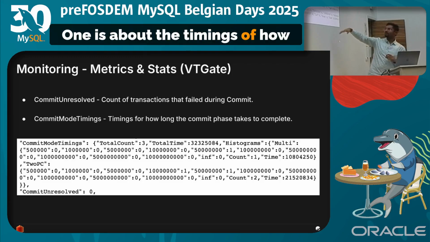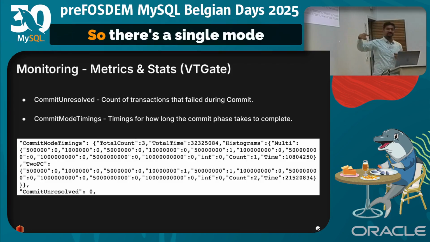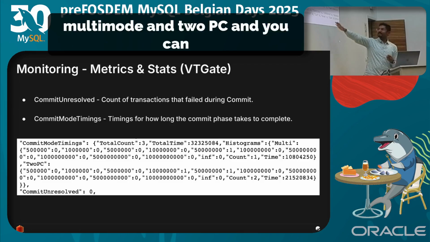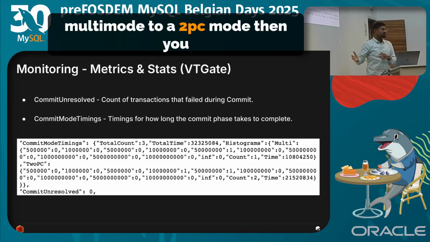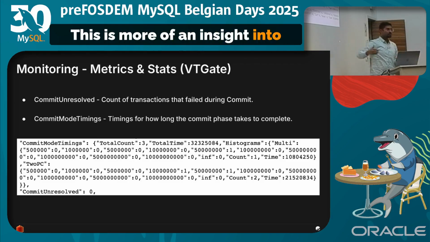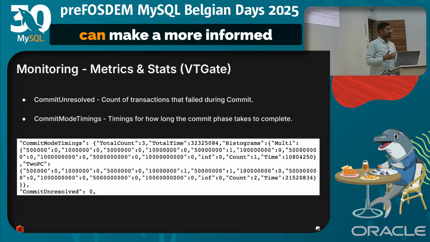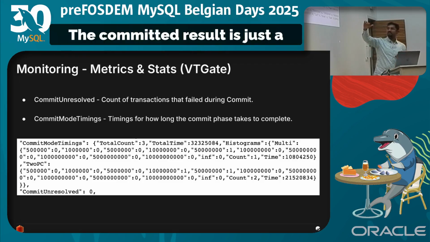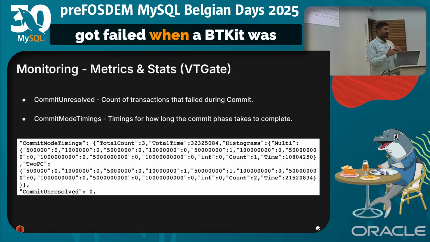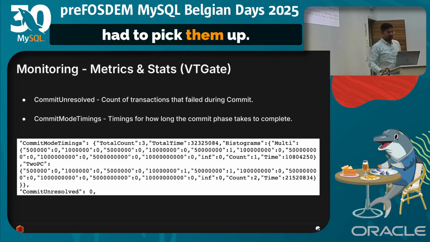One is about the timings of how long the commit mode took, and we have it across all the three modes. So there's a single mode, multi-mode, and 2PC, and you can compare that. If you move from a multi-mode to a 2PC mode, then you can see what kind of a performance difference you're seeing. This is more of an insight into the performance of the two-phase commit so that people can make a more informed decision. The commit and resolve is just a counter for the transaction that got failed when a VT gate was unable to commit them, and the transaction resolution watcher had to pick them up.